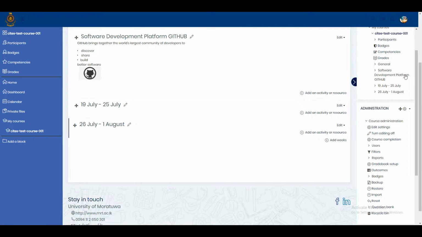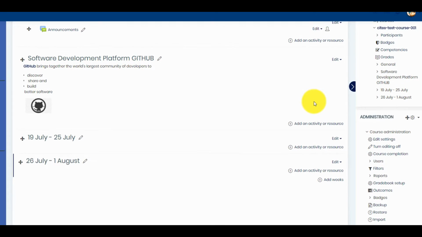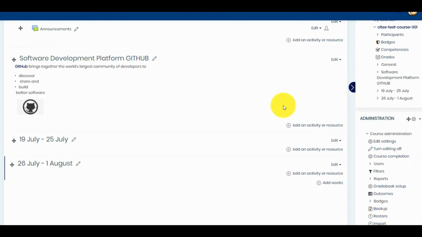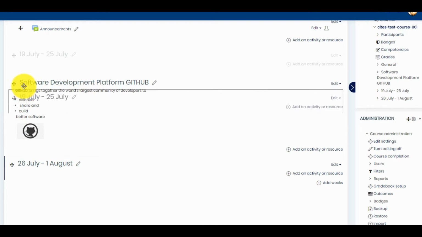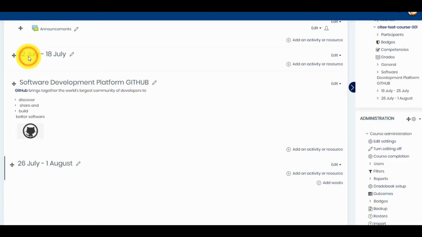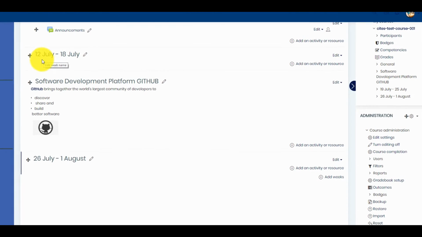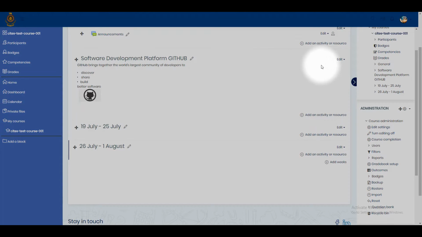It is also possible, with the editing turned on, to move the sections. Just click on the crosshair icon and drag and drop. Now I have moved the second week up above the first week.